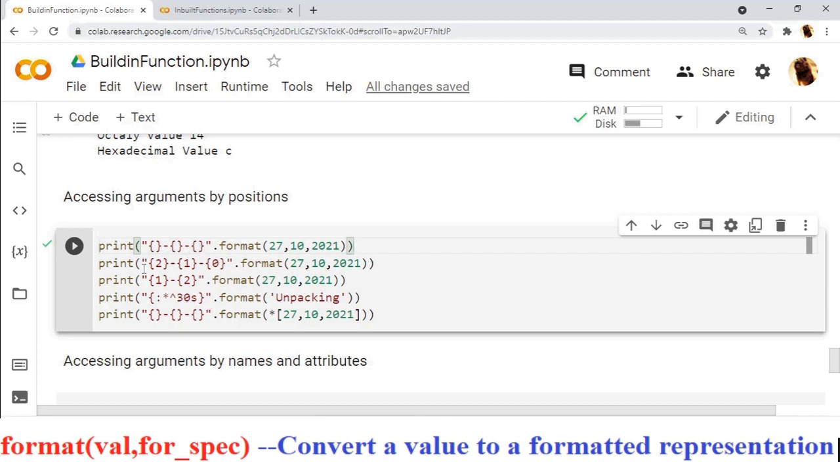27-10-2021. For this we are mentioning the position. So the answer will be second position, 2021. First position is 10. 10-10-0, that is 27. For this it is 1. What is the first position argument? 10. What is the second position argument? 2021. So 10-21.